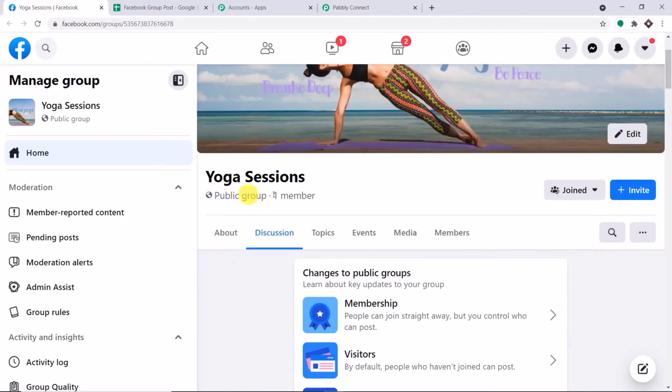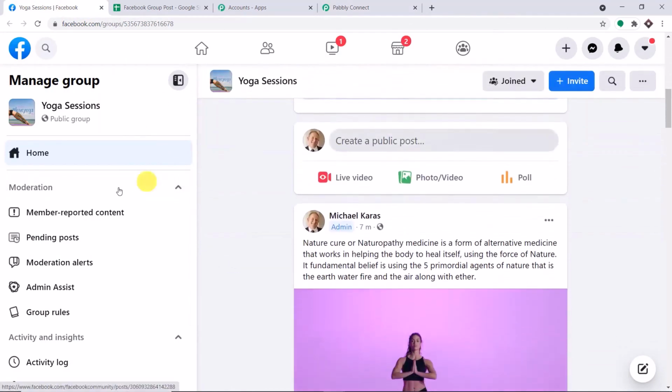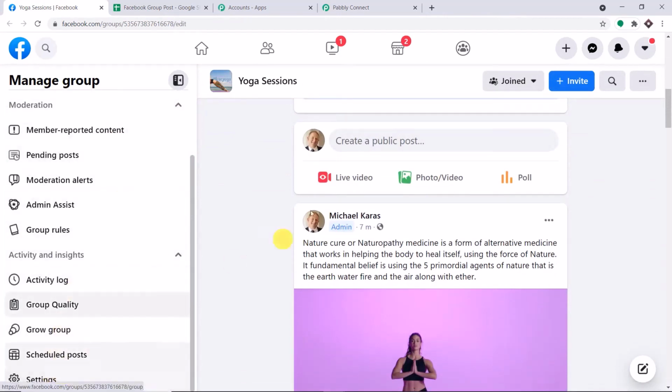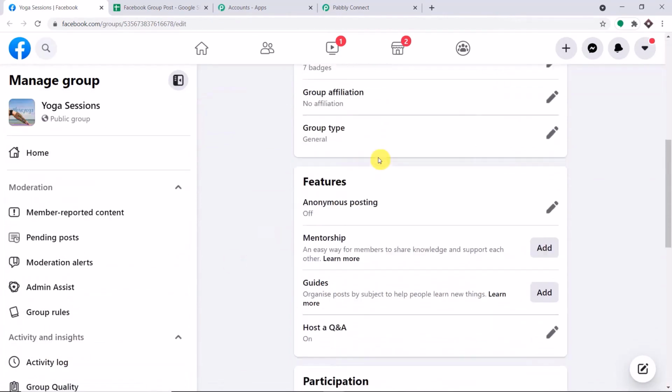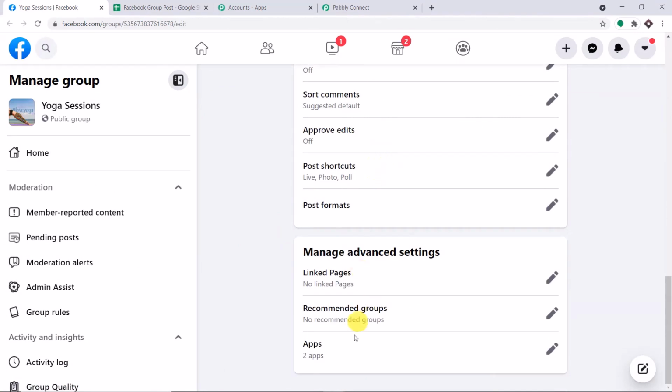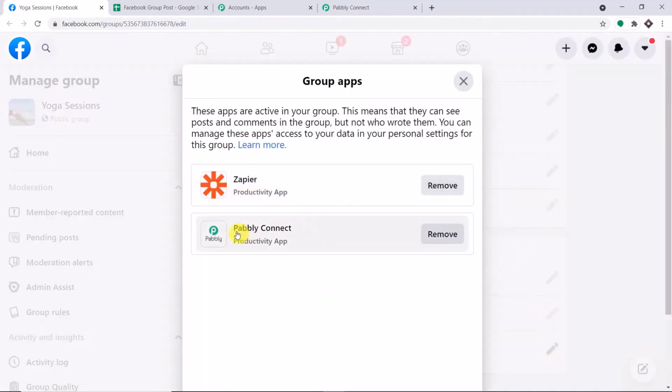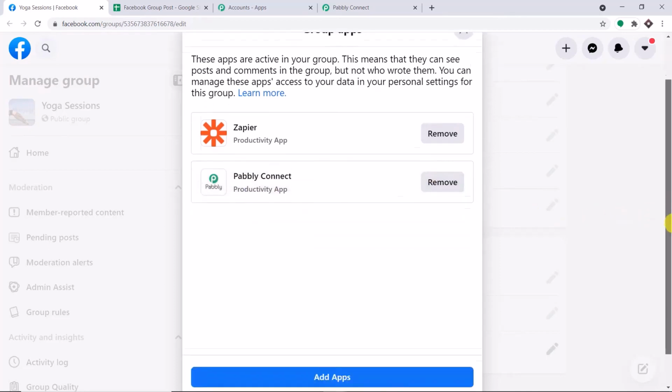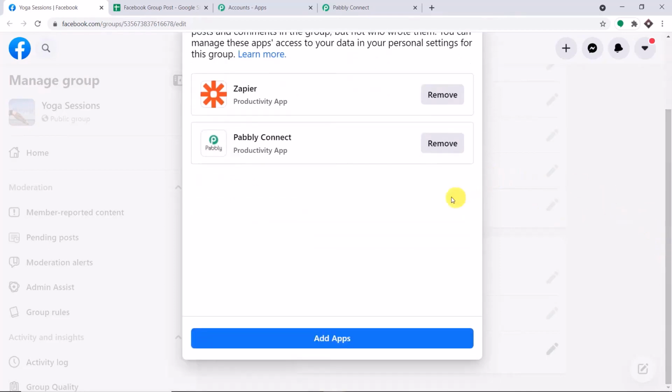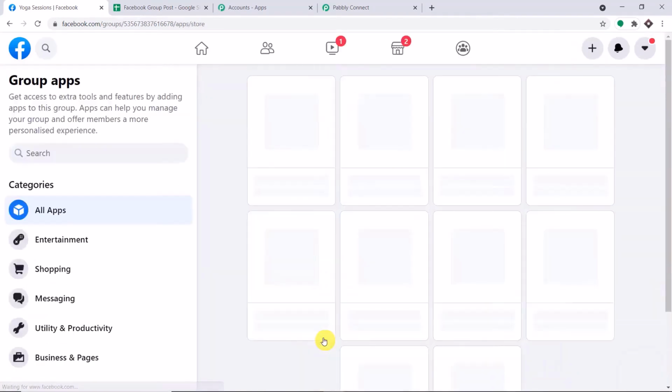So this is the group. Okay, in my case this is the group yoga sessions. So let me just go to the settings. Okay, so this is the settings page. Now let me just scroll down. Okay, and as you can see in the advanced settings, you have this option that is apps. So when I click here, I already have installed this particular app, that is Pabbly Connect. So in your case, since you're beginning fresh, the Pabbly Connect app might not have been installed. So just click on add app.